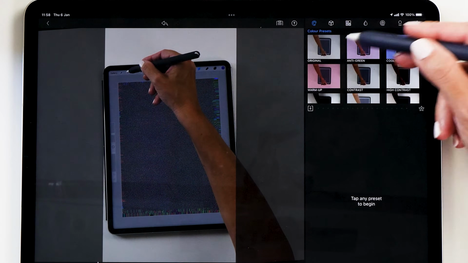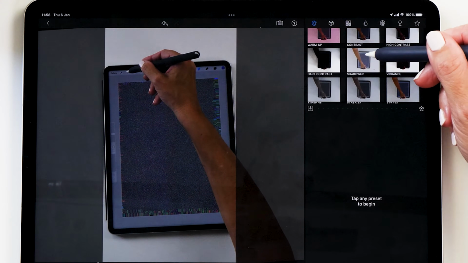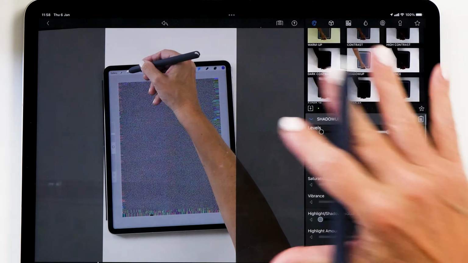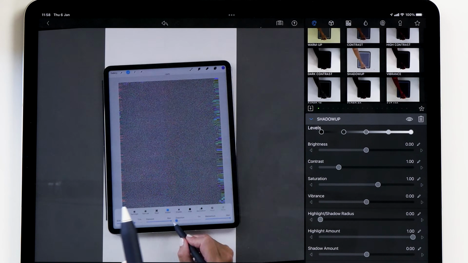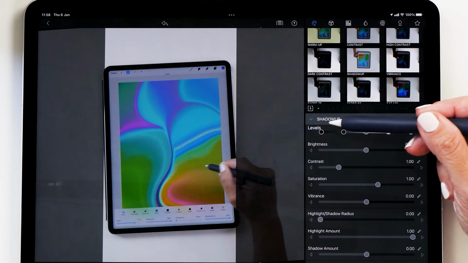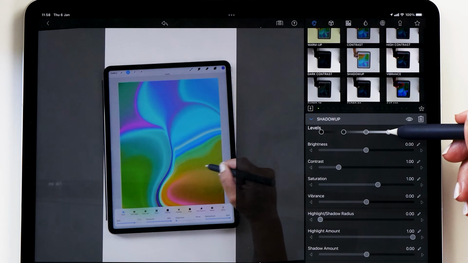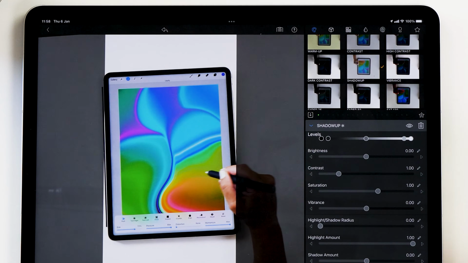And you'll see that there's a number of different color presets. And the one I prefer is called Shadow Up, so we just tap on that, and voila, now it looks much better. So now what we want to do is select a section where there's a lot of colors on the screen so that we can brighten up the section a little bit as well. And in order to do that, we can adjust these level sliders. And now this brings up the beautiful colors of our gradient background.